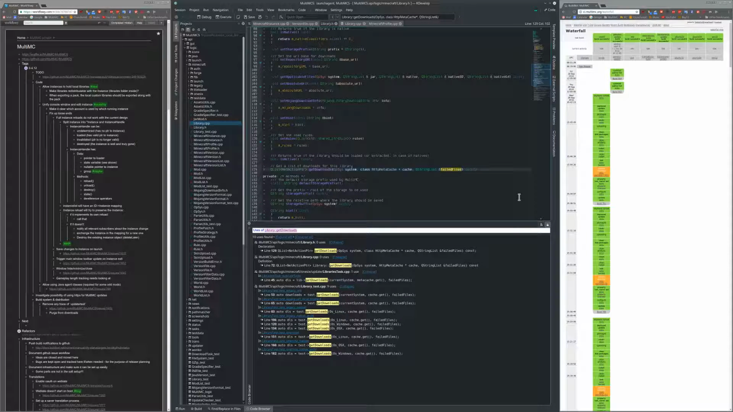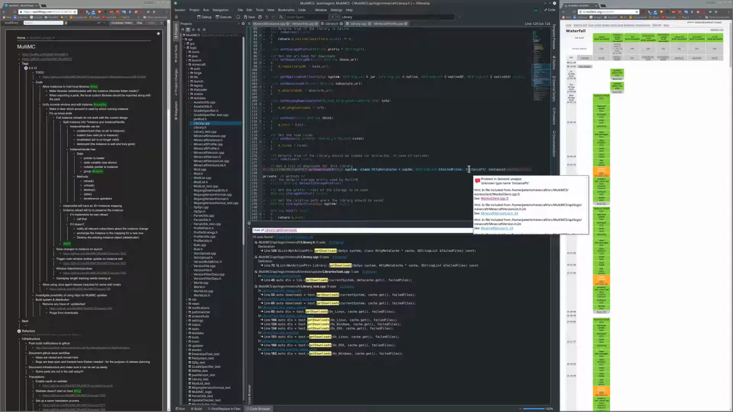No problem. Instance pointer. Does it know an instance pointer? Does it matter? Okay, whatever. That's fine. Oh, there we go.